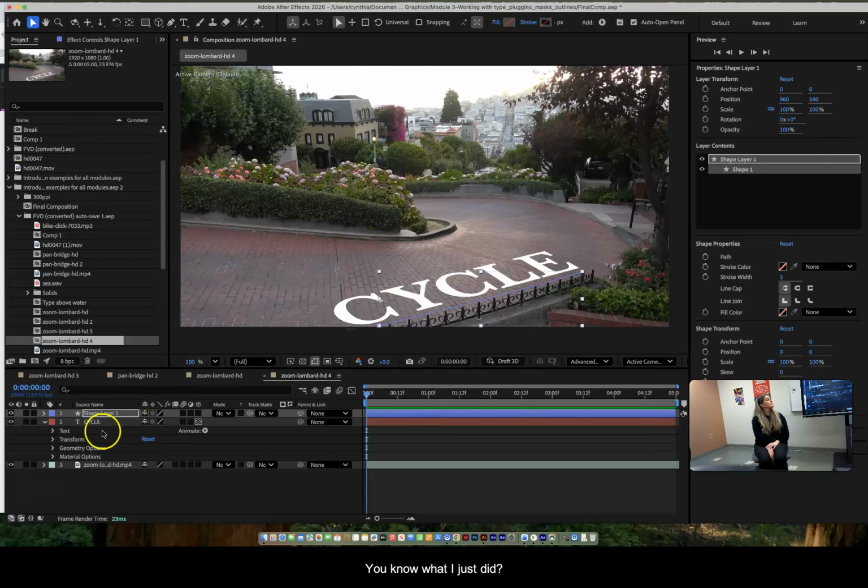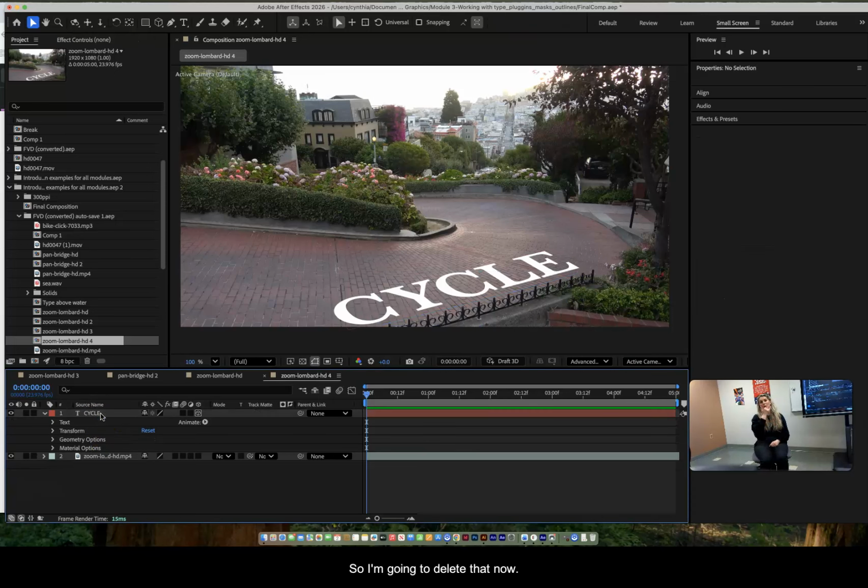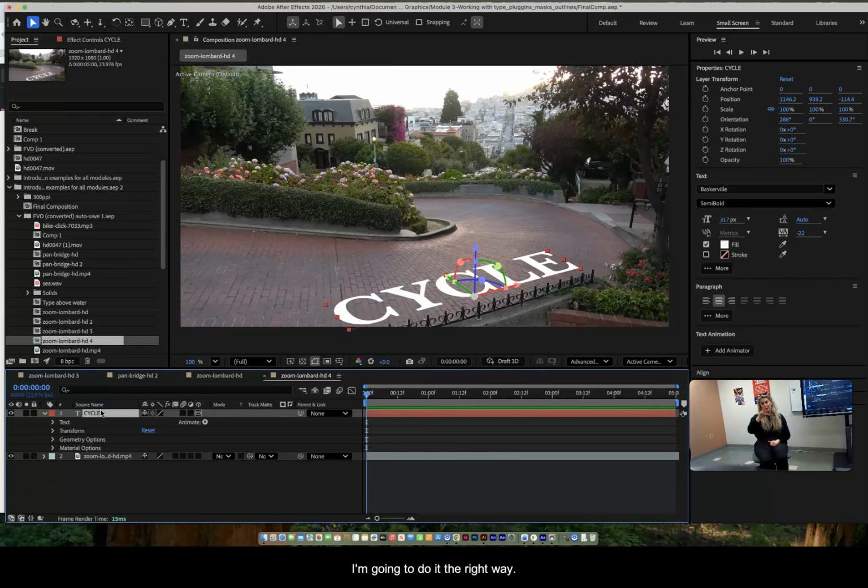Oh, darn it. You know what I just did? I did all this blabbing and was not paying any attention to the fact that I did not have my type layer selected when I created that path. So what I did by accident was create an unnecessary shape layer, which I don't need. So I'm going to delete that. Now I'm going to do it the right way.